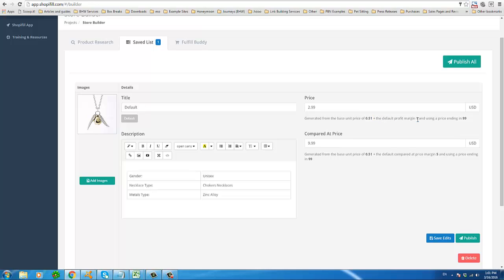Default profit margin, remember we set that to $1.99. Or we wanted to have a price in it. So it came up with this price on its own, which is really cool. How about that? And we're going to give it the same name.